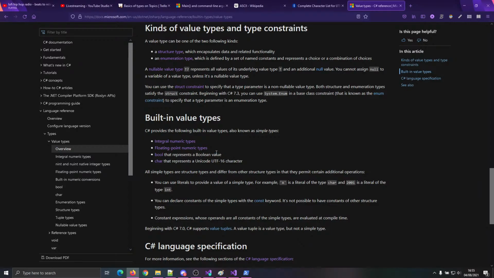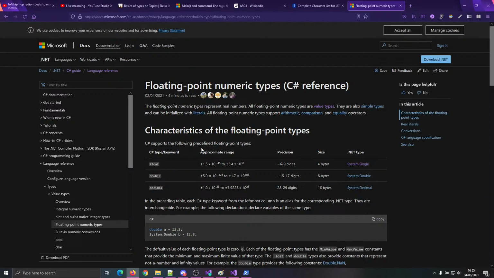So the next built-in value type we're going to look at is floating point. We have float, double, and decimal. And again, you can see that they are different in their size. And for floating point, they are also different in their precision. So how precise a fraction they will go down to. So let's have a look at that real quick.